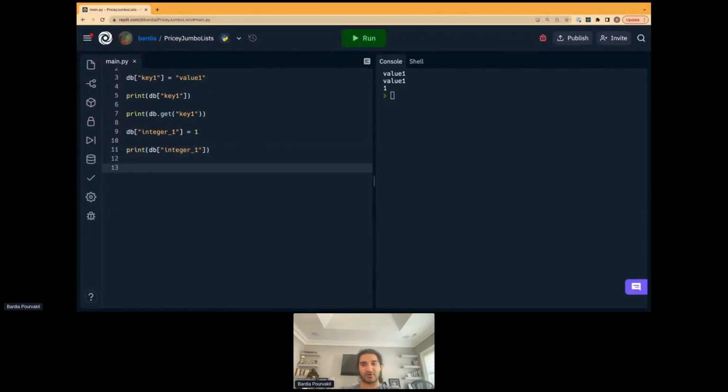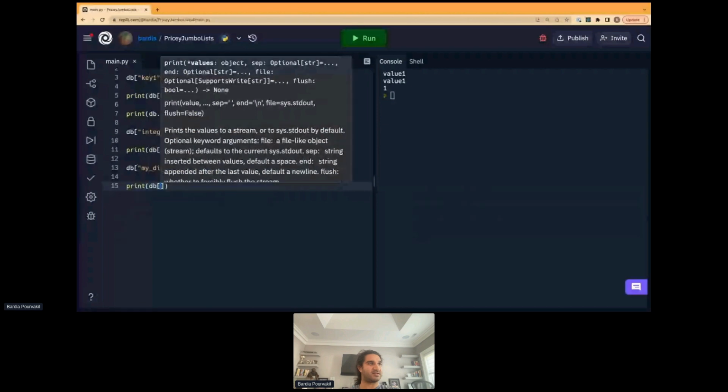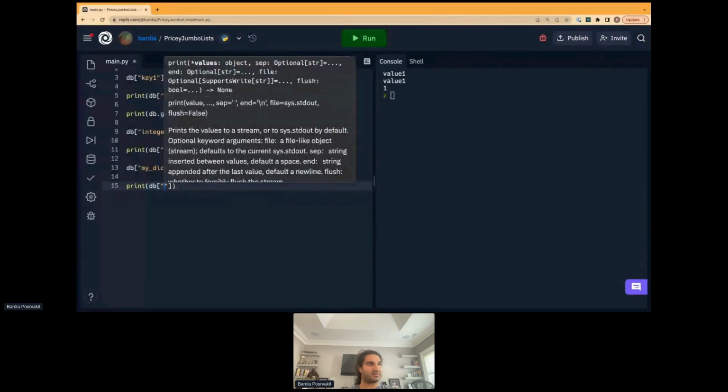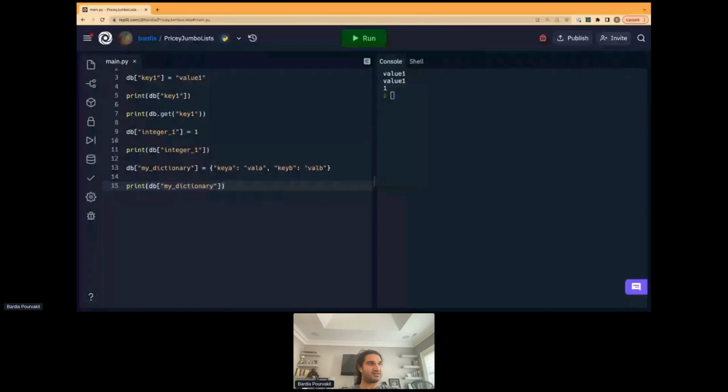We can even store other types of data that you normally wouldn't think that you could store like this, but we could store, for example, a dictionary. So you can do my dictionary, and you could store, for example, key value, key LP, and you can still get the dict.